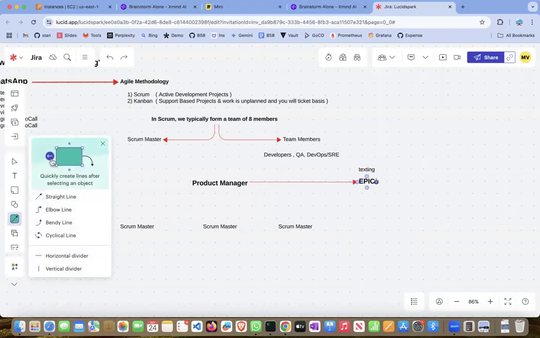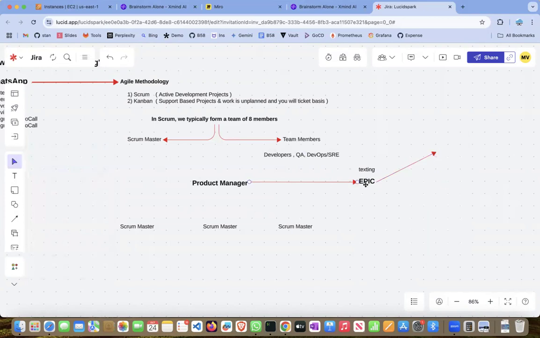A story is nothing but a task. Let's assume it this way. We create multiple stories. You should know all this, because this is how things operate internally. It's not just technology all the time, right?